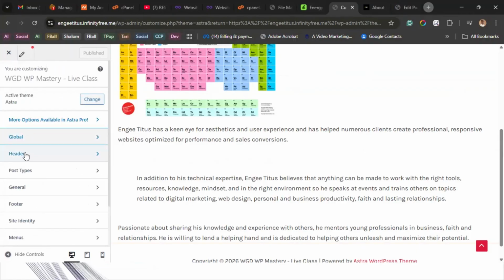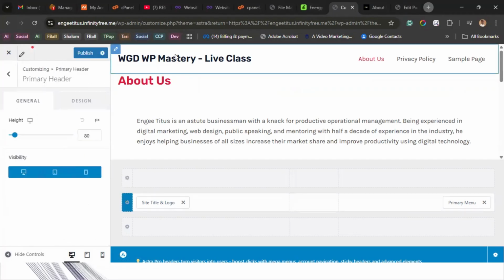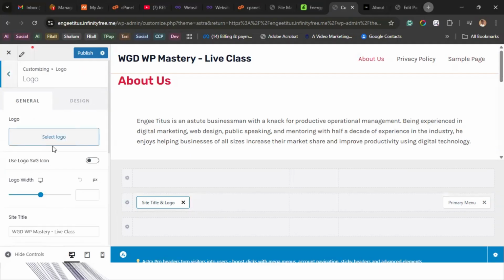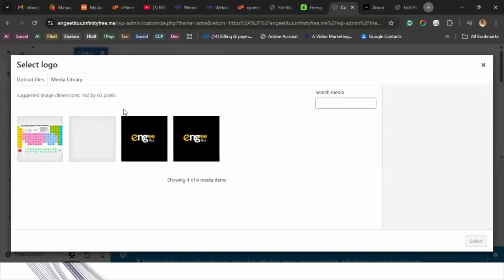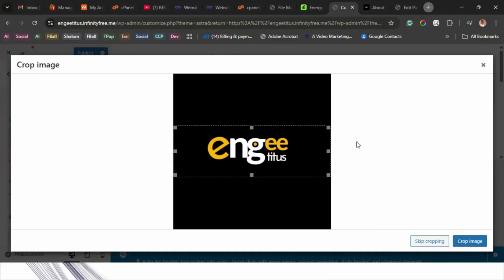Finish looking at the global settings, then coming to header. The header is like this top part of your website. This part, that's your header, where you have your logo and your menu. So this is your header. You see it here, site logo. You can change the site logo by picking a logo, but there's a particular dimension. Now you see this, it's trying to crop my logo for me. So crop it.